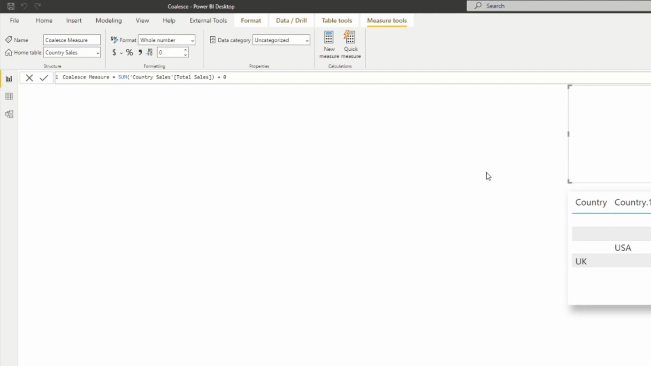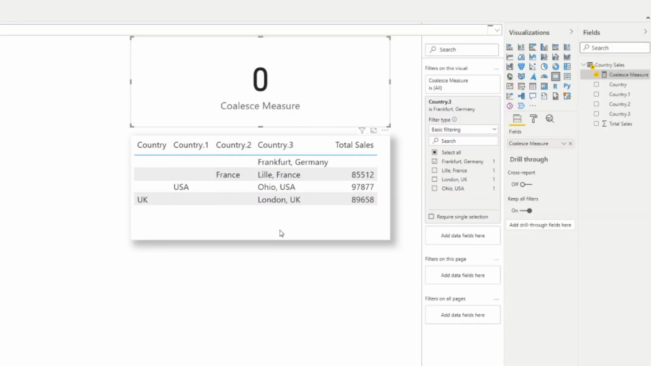What I figured out as I looked into this COALESCE function is that it actually has a bit more utility than I thought. So let me show you another scenario. Now I want you to pay attention to these country columns that we have, these four country columns.